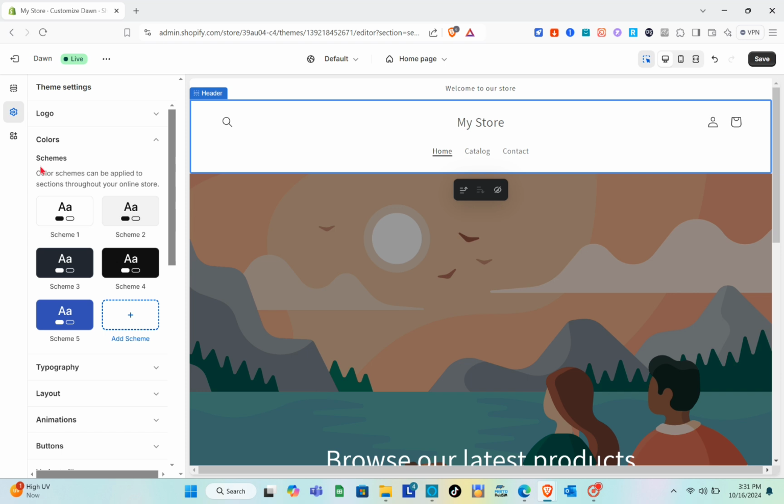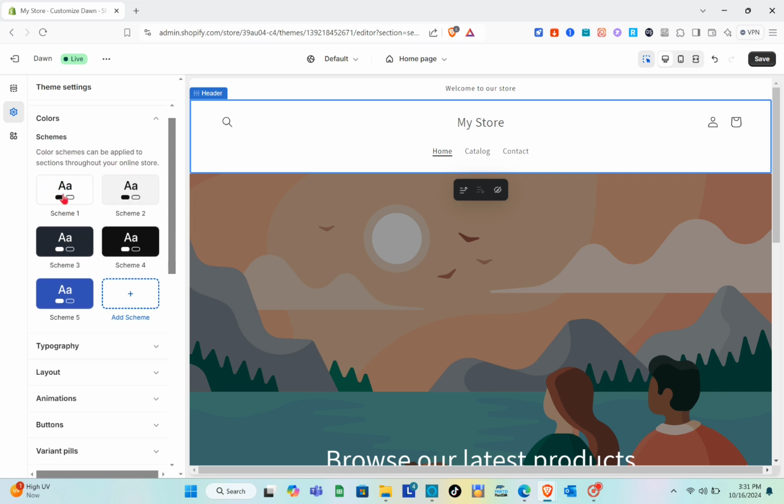Now let's go to the colors. So for scheme one, we are using this color actually.